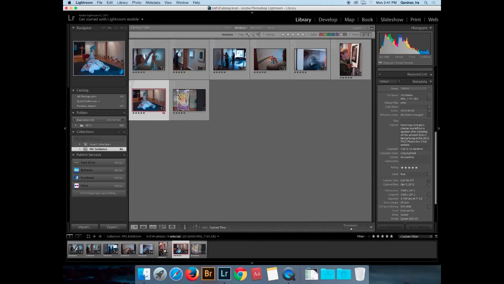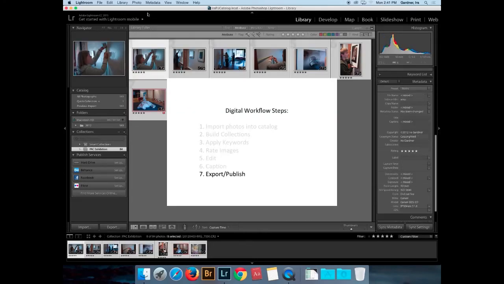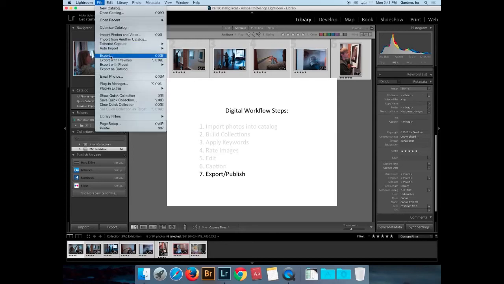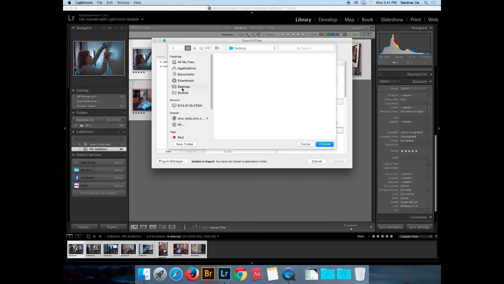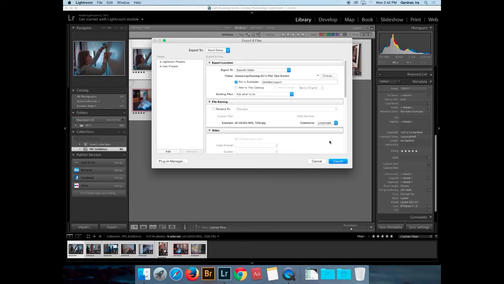The last thing I need to do is export these images, and I'll just go to File, Export, and I export to a specific folder, choose it. In this case, I'm going to put it where it's easy for me to find, and create a new folder and say 2012 Photo Arts Club Exhibit. And choose that. I don't need a subfolder because this is just it. I don't need to add it to a catalog.